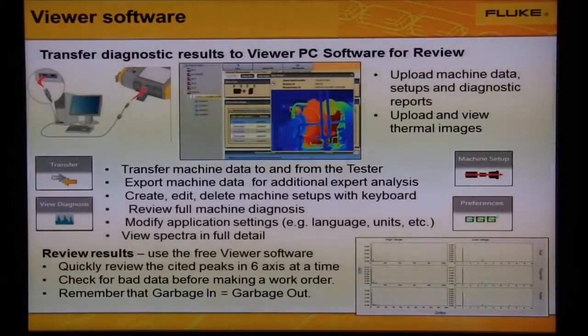After the tester has diagnosed the readings, transfer the results from the 810 to the viewer software on your PC for review. Inside the software, we can quickly review all 6 axes of data at one time, set up multiple machines, view diagnoses, set up preferences, and print reports.